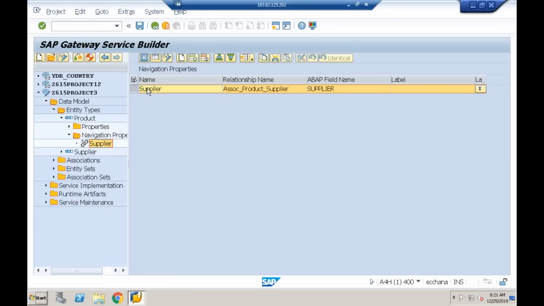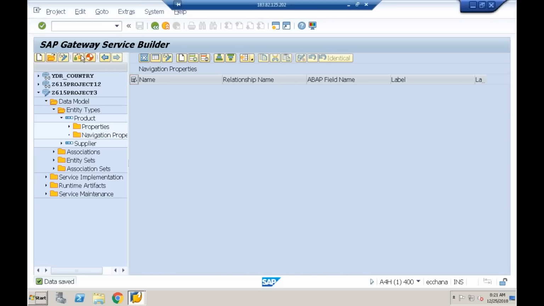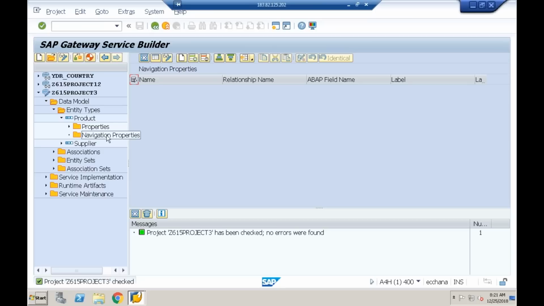The navigation property is automatically provided here. The one they gave is Supplier, and it is created on top of the association name. I want to provide my own meaningful name. This is provided by default, so let me remove it. I'll choose this and click Delete. Is it not deleted here? Let me save it. Okay, check. Yeah, it's deleted here. Now let me create the navigation property.